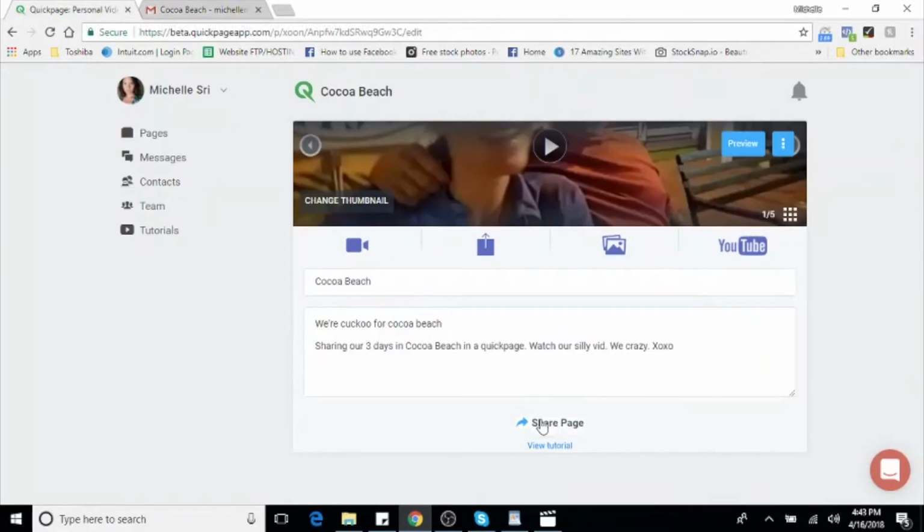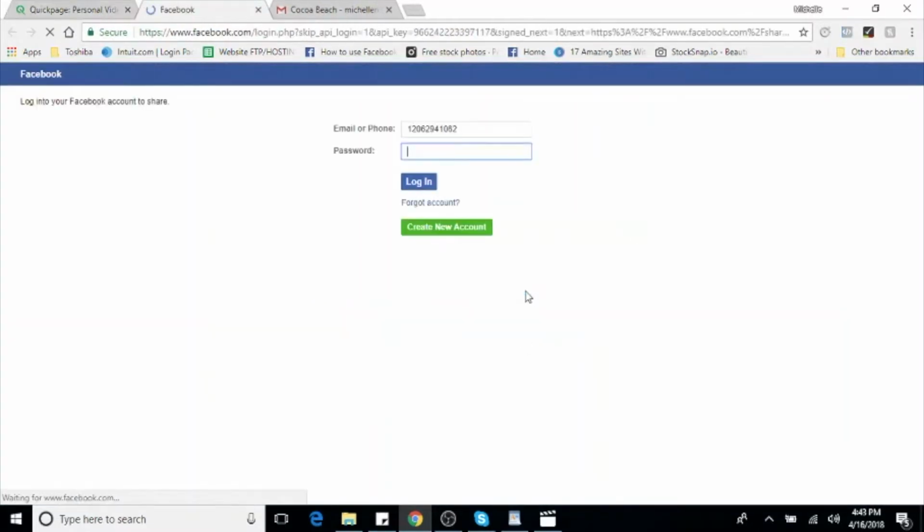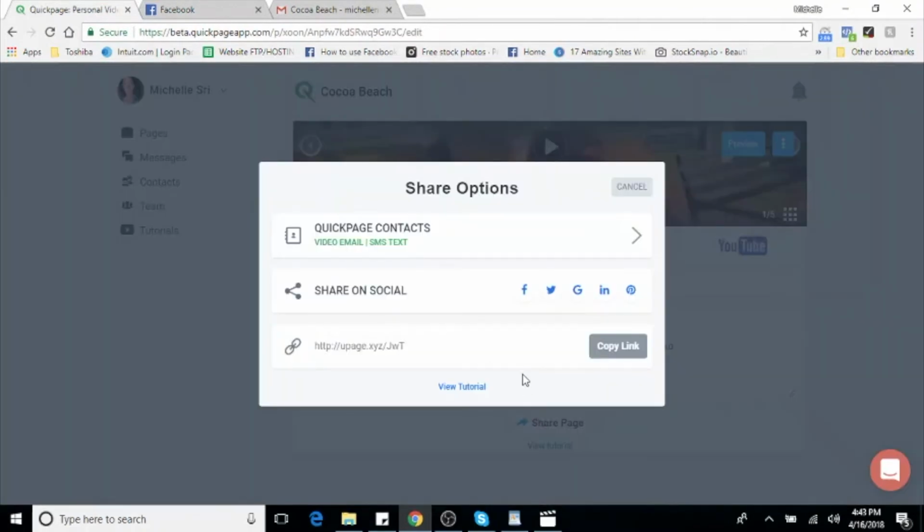Two other ways you can share your pages are on social media. If you select one of these social media icons, a new tab will open up, prompting you to log into your account, where you can then share the Quickpage. The last option is to copy the link to the page and share anywhere.